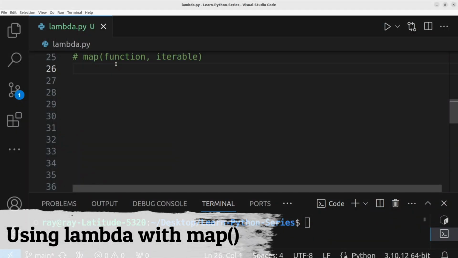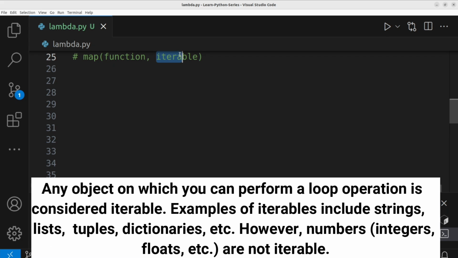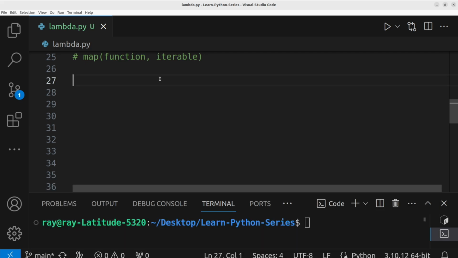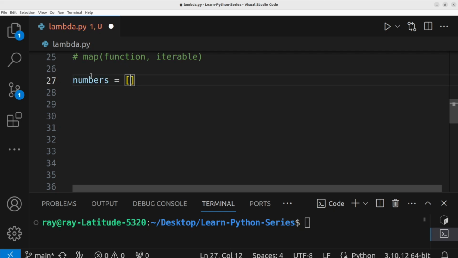The map function in Python takes a function and an iterable such as lists, tuples, or strings as arguments. The function passed to map is then called with all the items in the iterable. The map function returns an iterator containing the results. Let's try out an example. numbers equals a list of numbers 1, 2, 3, 4, 5. Now let's make use of the map function, map.